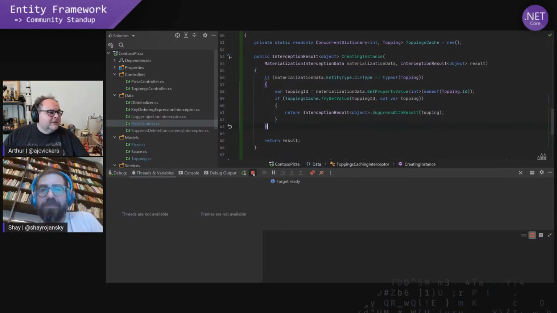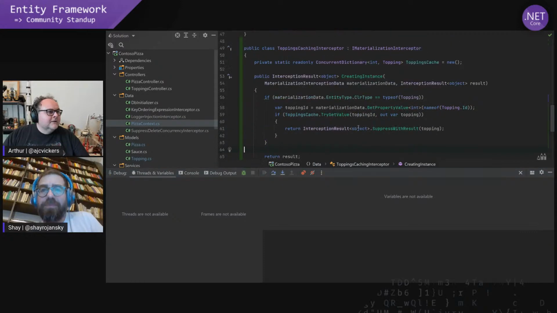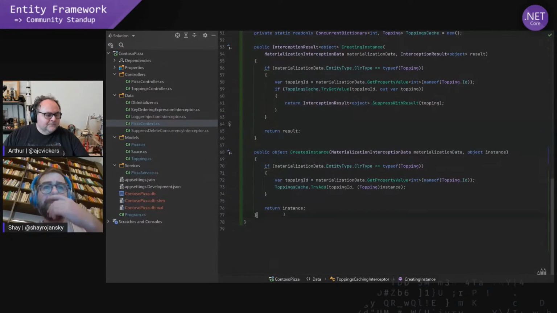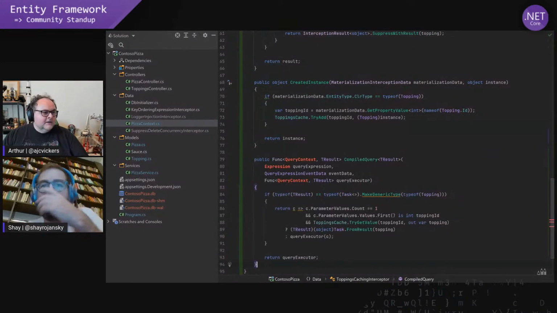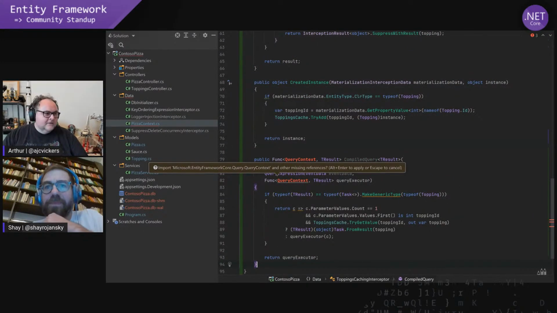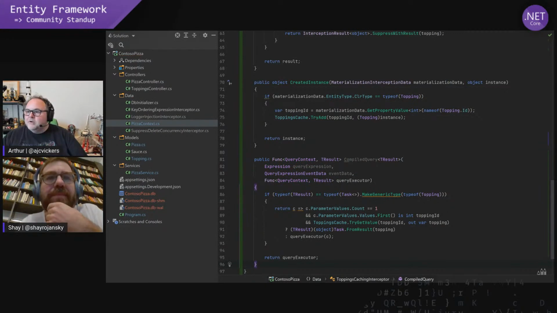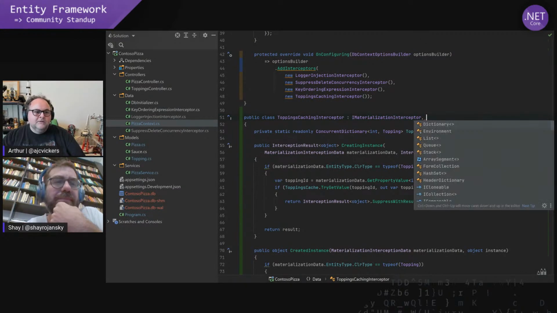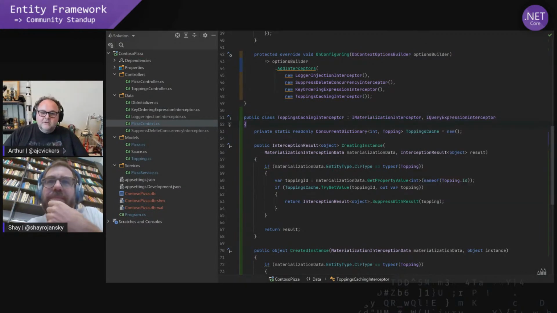So let me stop here. In this same interceptor, I'm actually going to add a method that's part of expression tree interception. Remember how I was saying earlier that you may want to implement multiple interceptors in the same place? In this case, I want to intercept queries at the same place where I have my cache.